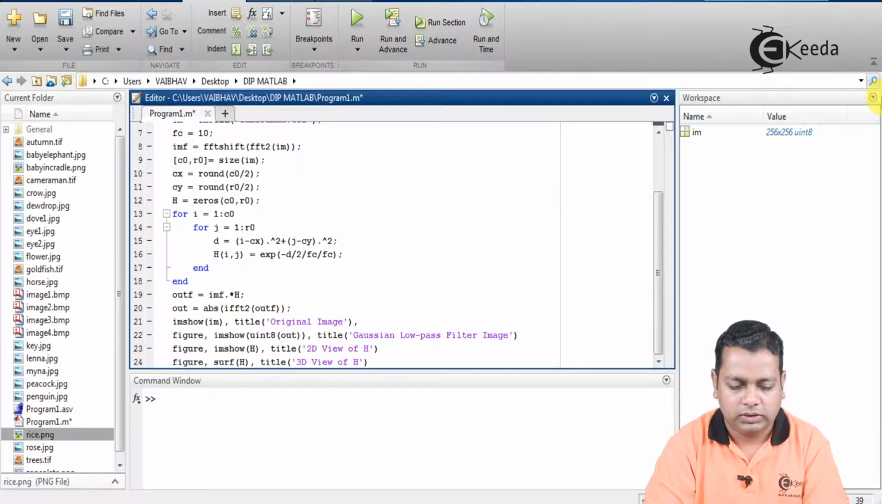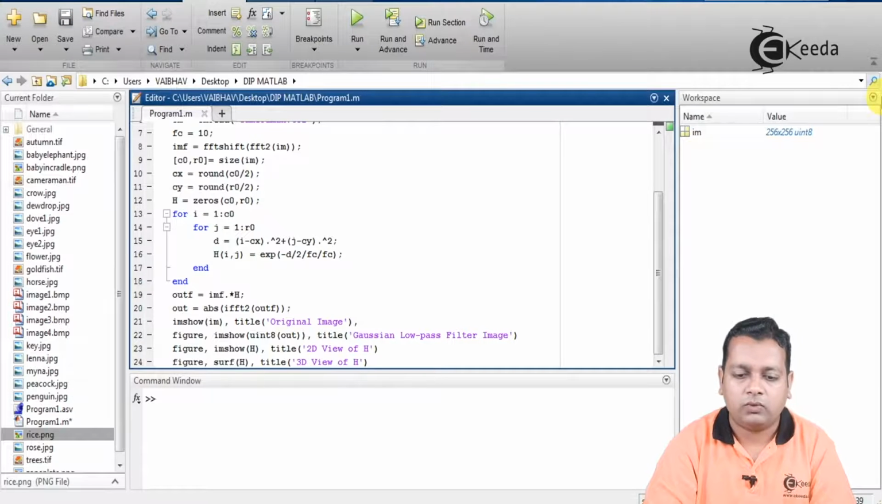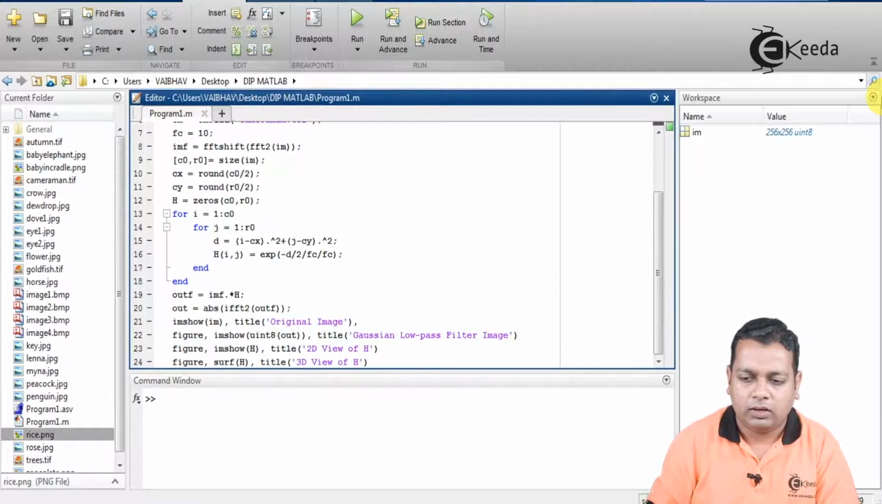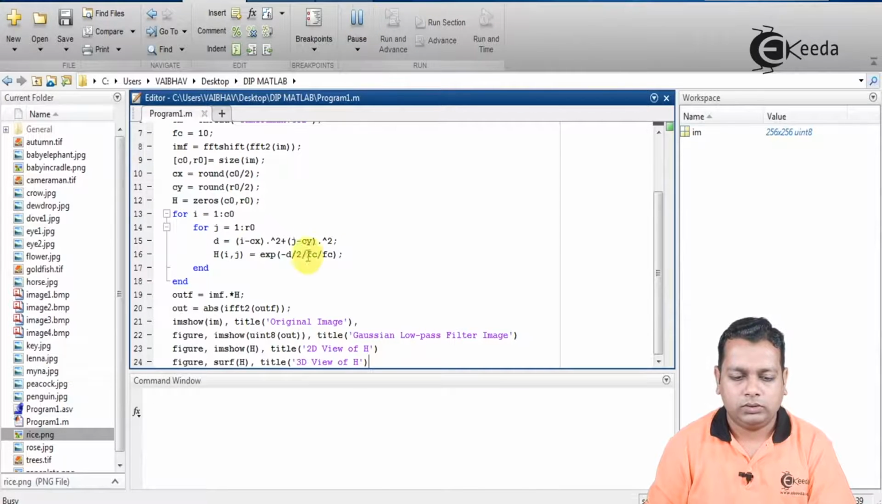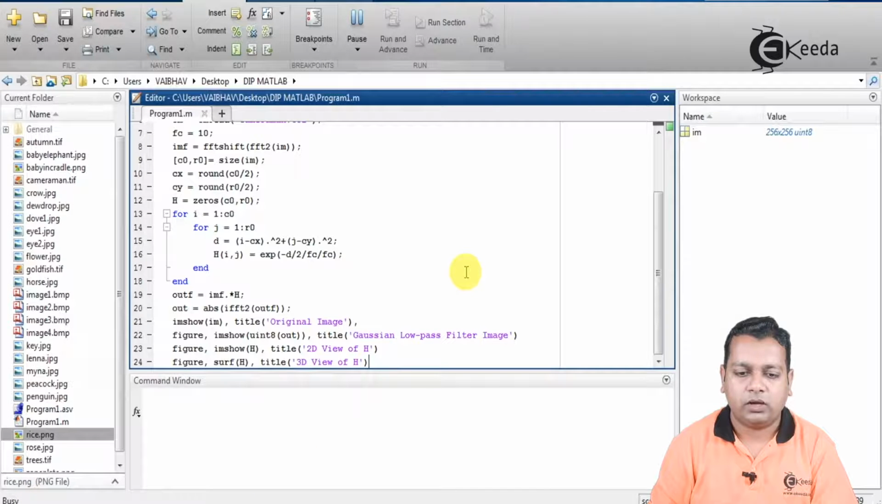3D view of H. So this much of the script we have generated, we have saved the details, and now we try to execute the program. Currently the status of the program here is busy. We expect the output to be generated with the various windows here.